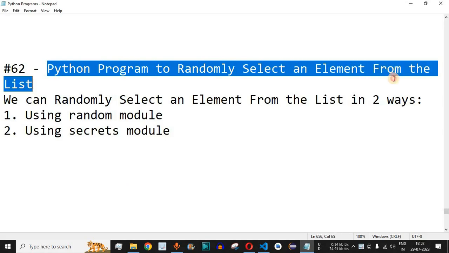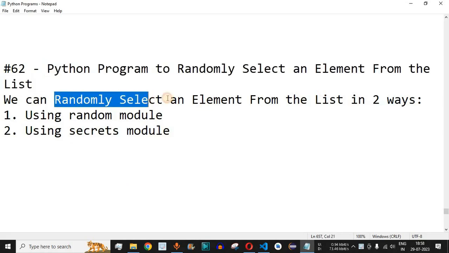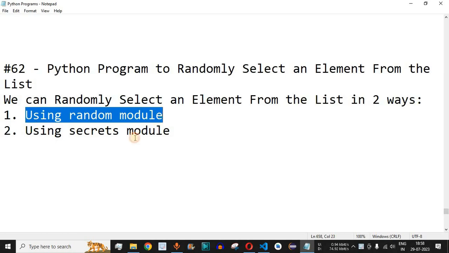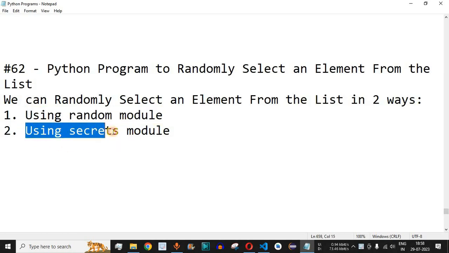Welcome to another video in which we are going to write a Python program to randomly select an element from the list. We can randomly select any element from the list in two ways. The first way is by using the random module, and the second way is by using the secrets module. Let us check this with the help of examples in VS Code.